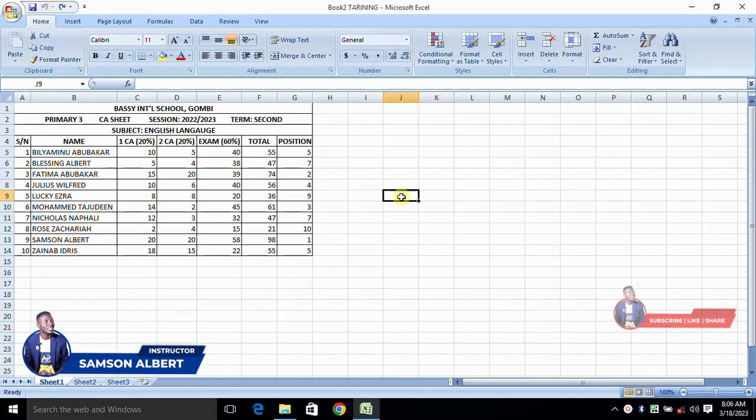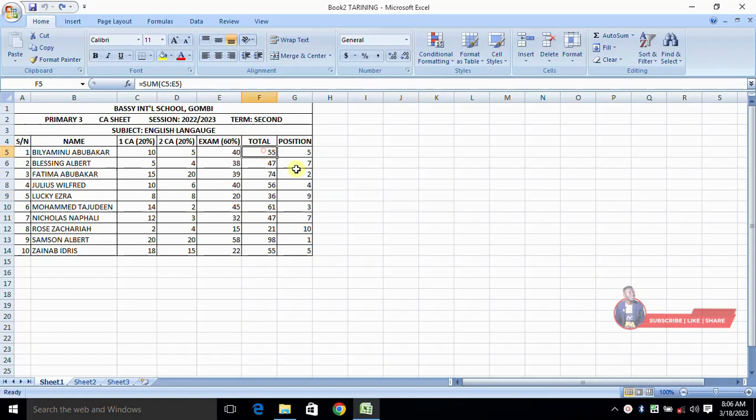Today is part 8 of how to compute student results using Microsoft Excel. In our last class, we looked at how to compute for one subject, that is, a single subject, English, and we ran the formula and everything is working perfectly. The total, the position, everything is working perfectly.